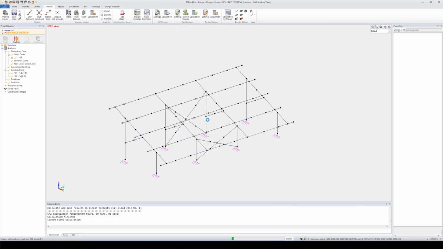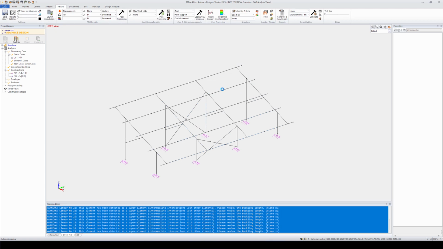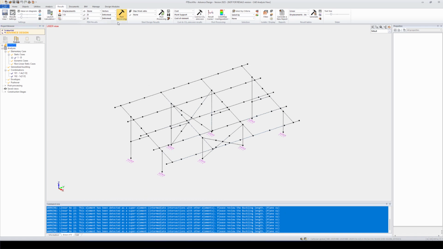So analysis started. As you see, it's going to automatically mesh the structure. Here at the bottom, I have some warnings, which in this case I'm just going to ignore. But again, that's a warning asking me to check the lateral support and buckling lengths of my elements. So to see the results, I can click here.